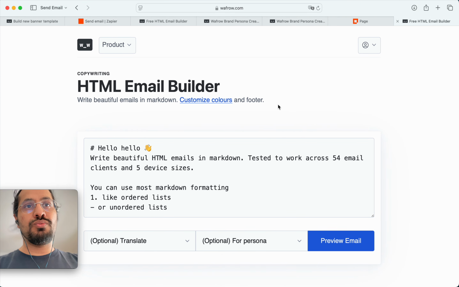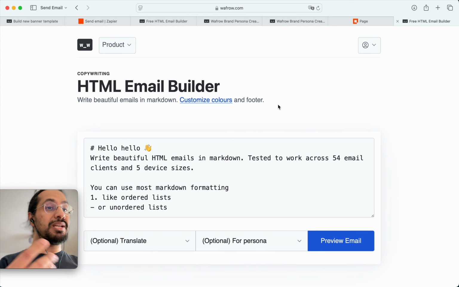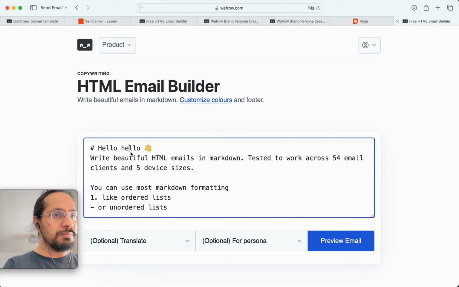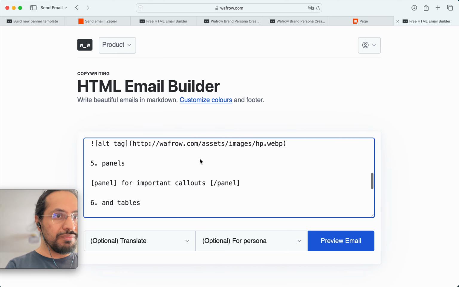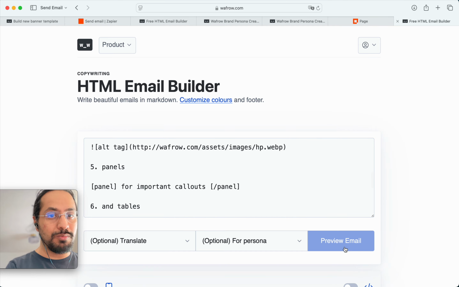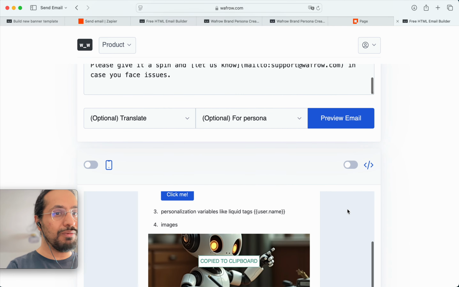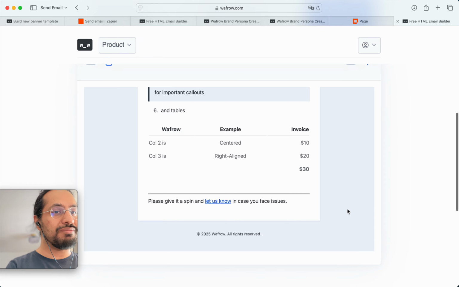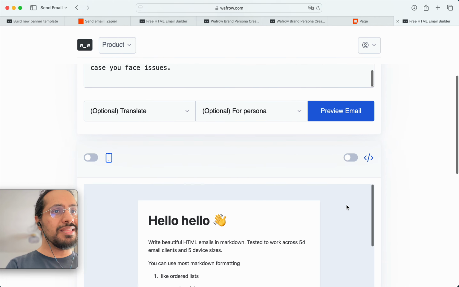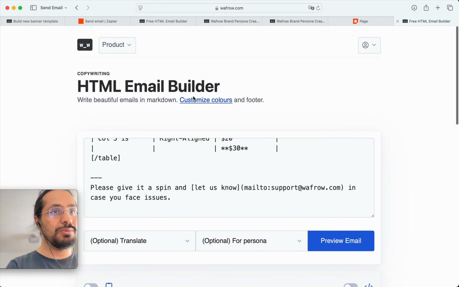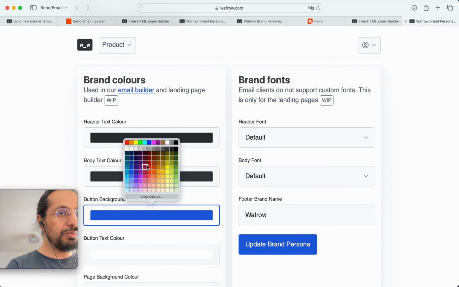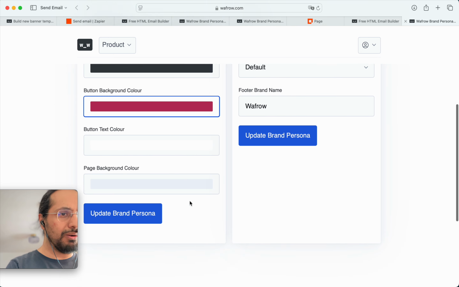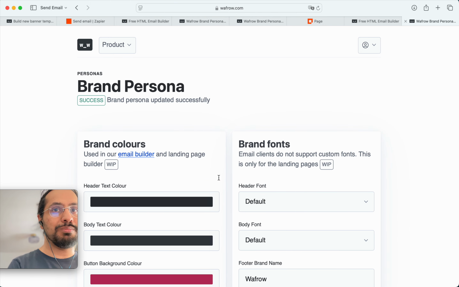And for this, I need to demo sort of what the email builder is like. So you can write some simple markdown here, and you can use some components like a list, a button, the personalization variables, the images, panels. And once you preview this email, it's very obvious that it changes to a very well formatted email. In this email, you can do two things. You can, one, customize colors. So you can say, I don't want the button to be blue, I want it to be a shade of red. And that's my brand persona.